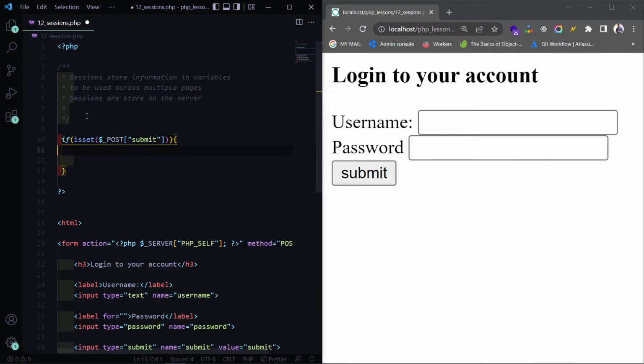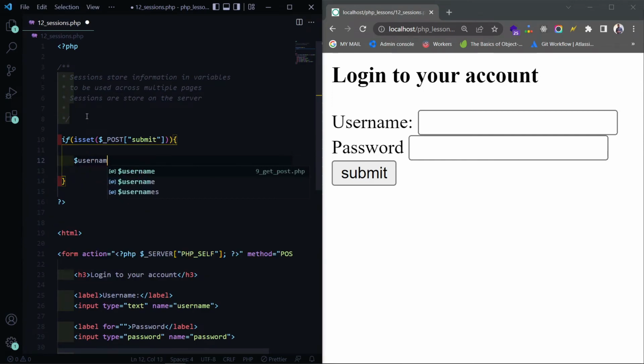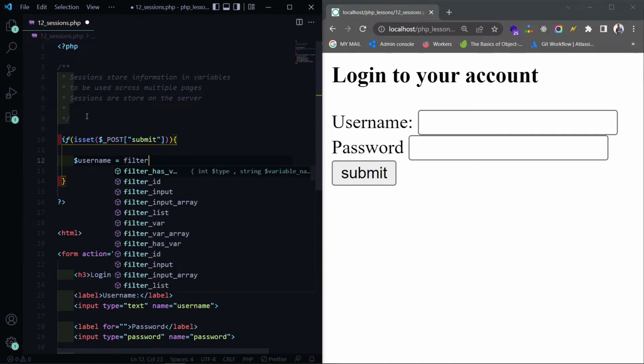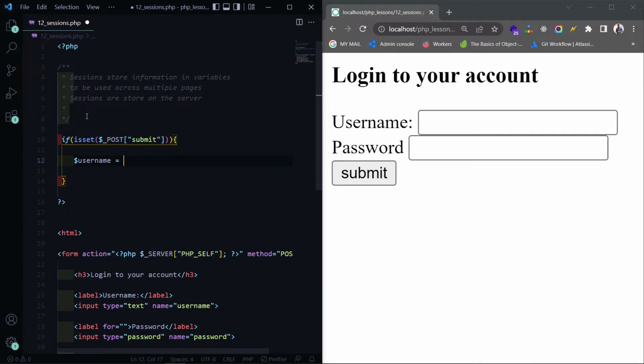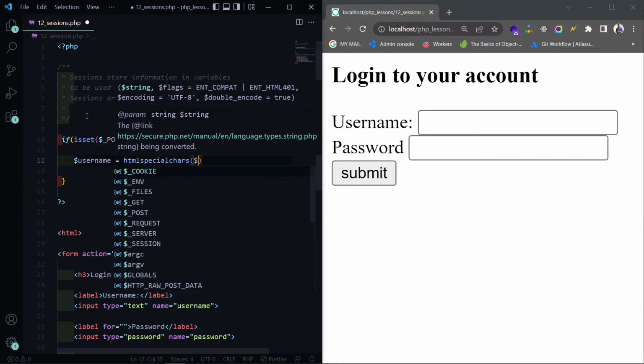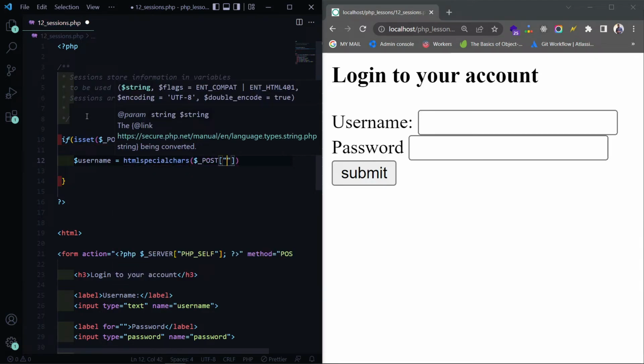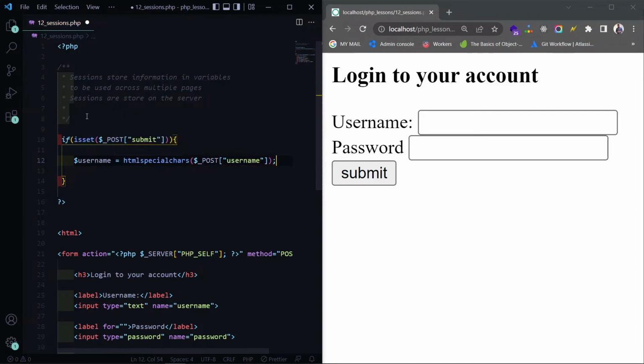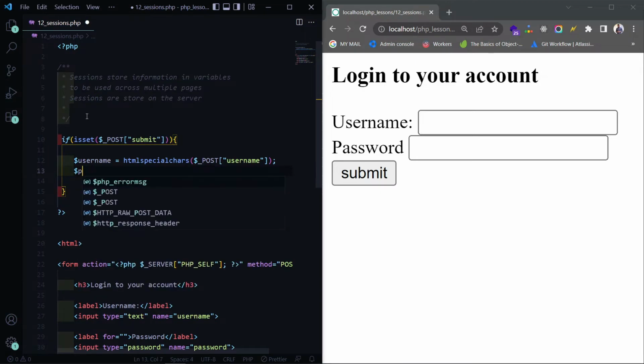we will put the username in a variable, and let's just use htmlspecialchars on $_POST username. And then let's also store the password. Password is equal to $_POST password.